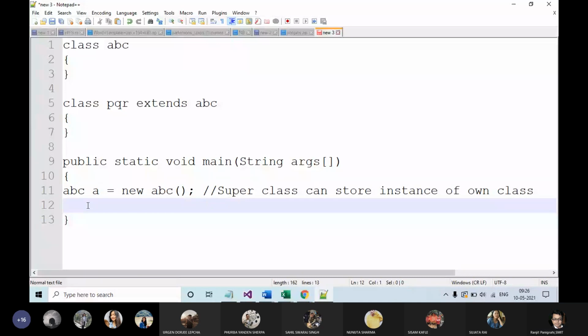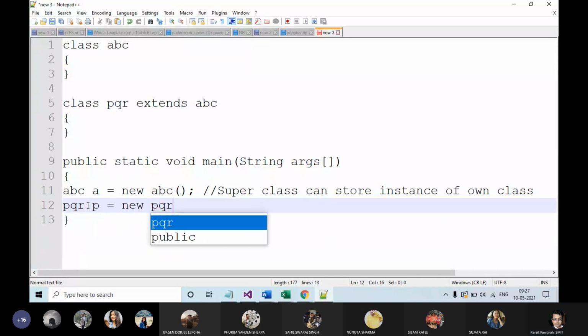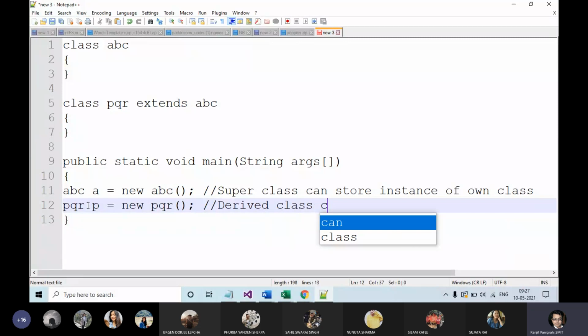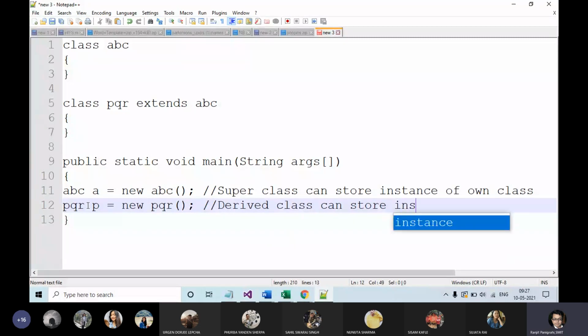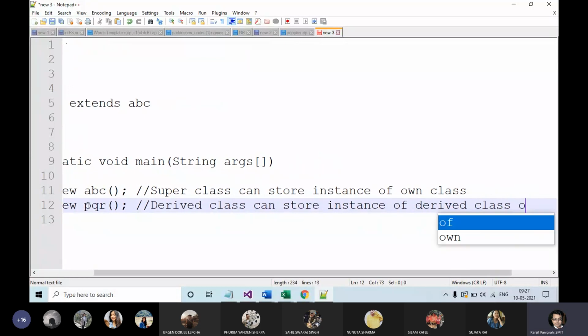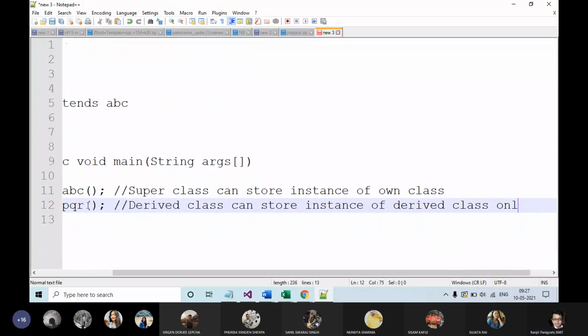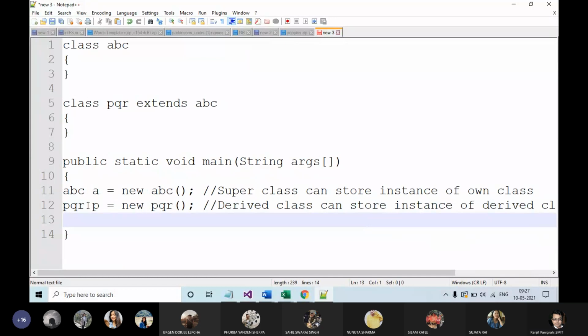Similarly, PQR P equal to new PQR. Derived class can store an instance of the derived class only. Did you understand this too? If I am creating an object of PQR, then it can be initialized using an instance of its own class, right?